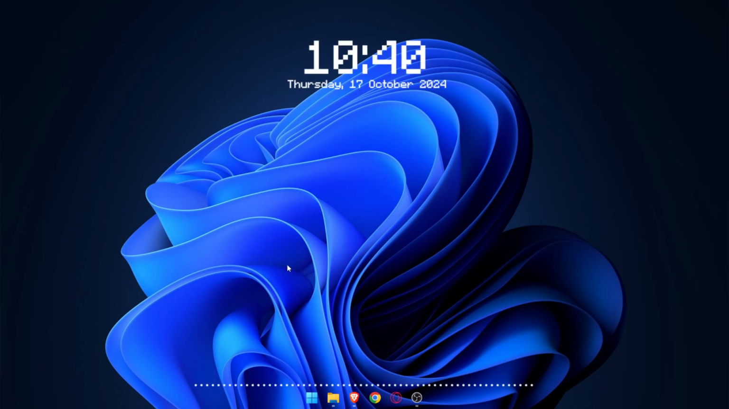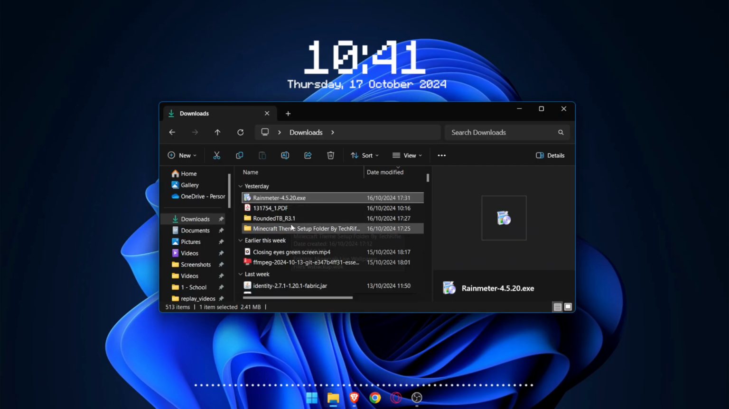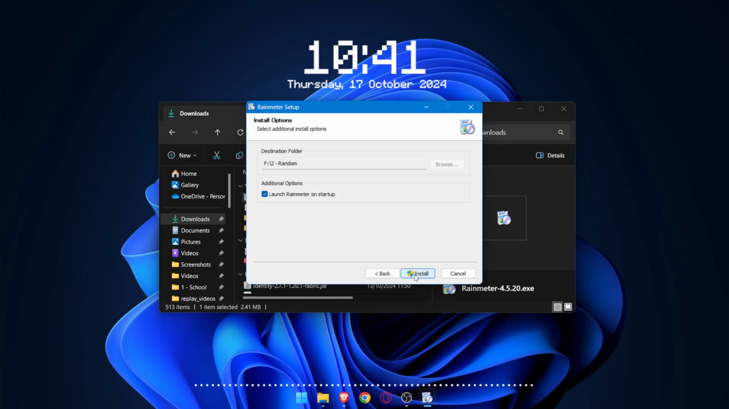Now this third step, I'm not going to go into very much detail since I don't know much about it, but it's called Rain Meter. So as you can see, I here already have it set up. A similar process to how you downloaded this one. Once you've downloaded Rain Meter, you want to open it up, click next, install, but I've already done that, so I'm not going to do it again.